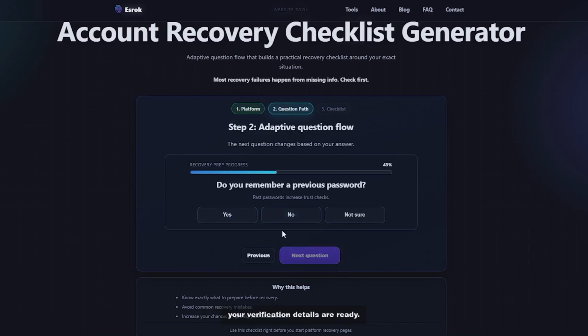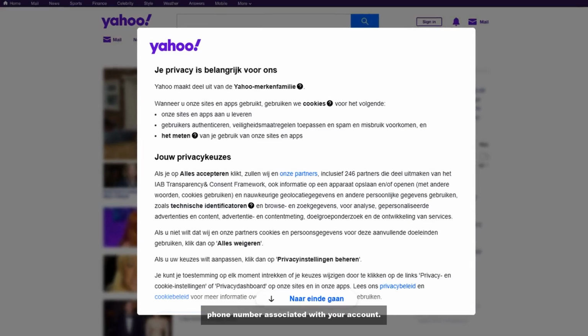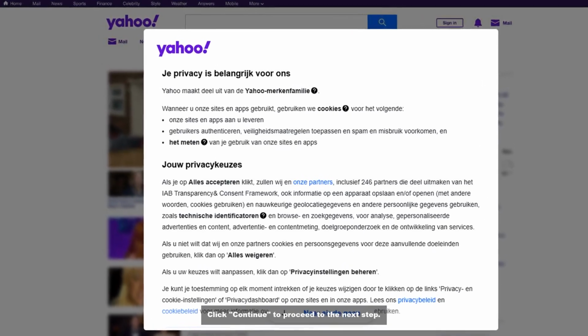Step 2. Enter your information. Input your Yahoo email address or mobile phone number associated with your account. Click Continue to proceed to the next step.